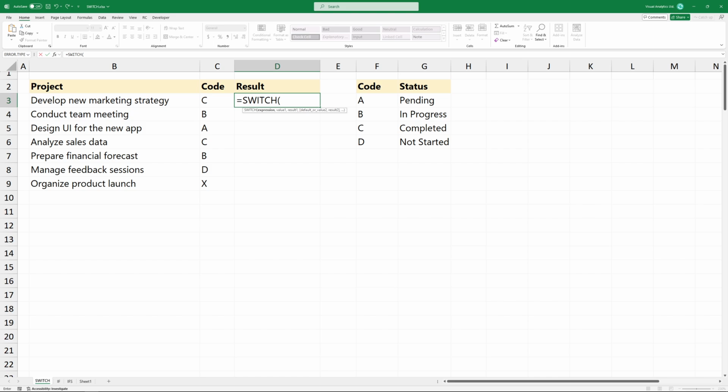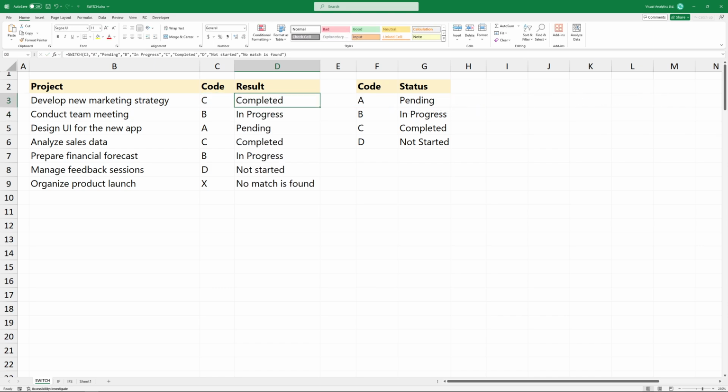You can use numbers or a text value, but it can be a result of a formula. I'm going to give a list of text values within the function and use a value and result pairs. For error handling purposes, I will define a value if no match is found. Press enter to get the result.